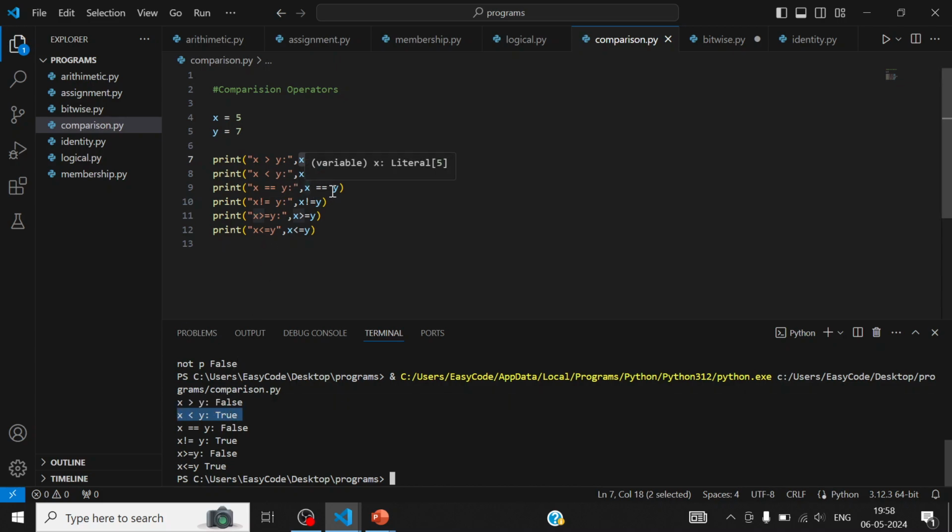x equals 5, here we are using another comparison operator, comparing the value of two variables. I am checking if 5 equals 7, which is false. x not equals y, which is true, 5 is not equal to 7. x greater than or equals y.